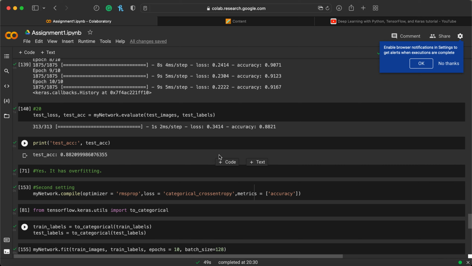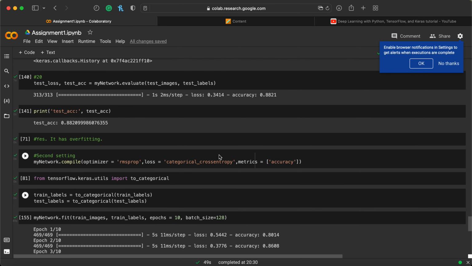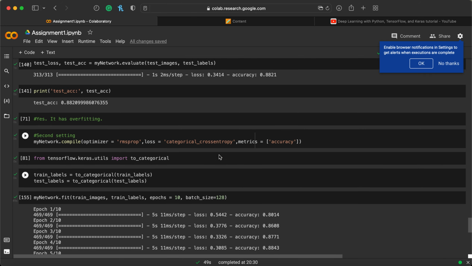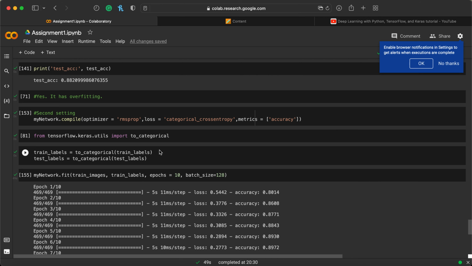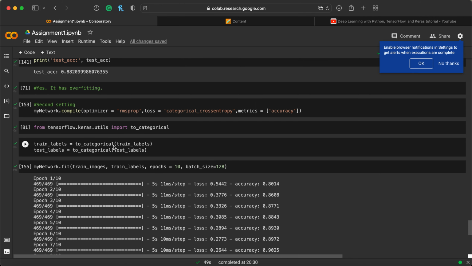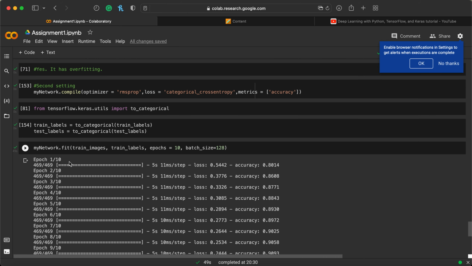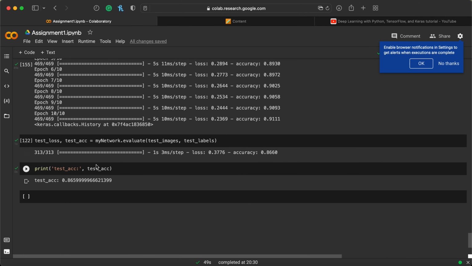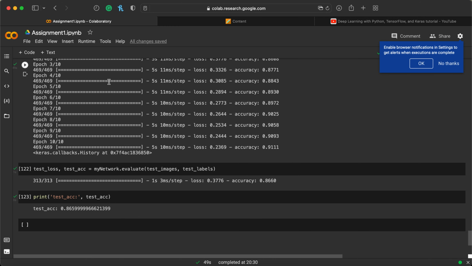For the second setting, I will use the optimizer RMSprop, and the loss function is categorical crossentropy, and this one needs to categorize the train labels and the test labels. Next, I use the fit function to train the network, and it has 10 epochs too, and the batch size of this one is 128. So this one I also do the same thing to evaluate the accuracy. So you see here they have a difference between 0.9 and 0.868, so also they have overfitting too.